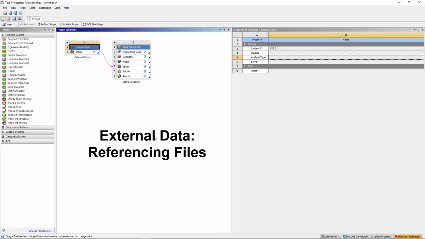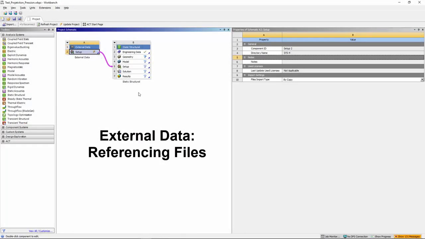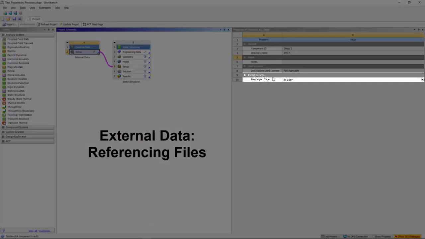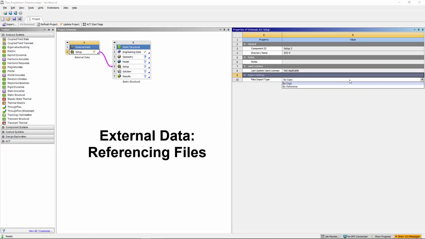To reduce disk storage requirements and improve performance, the Setup cell of the external data system has a new category in the Properties pane, Import Settings. Using the By Reference option of the file's import type property, the application references the external data file instead of transferring the file to the project folder.